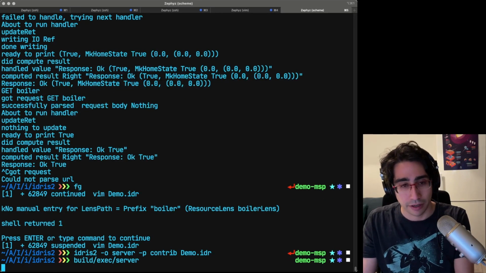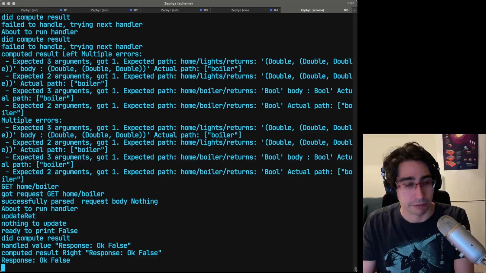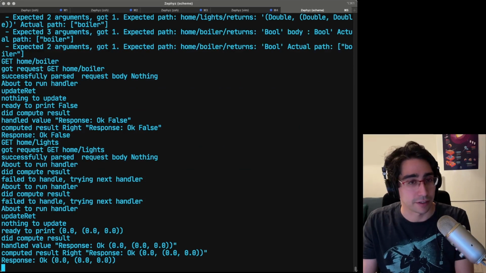And then we do this, compile, and then run. We do get boiler, which is the endpoint we had. Oh, sorry. Get home/boiler. We get false. We can also do get home/lights, and we get our lights.